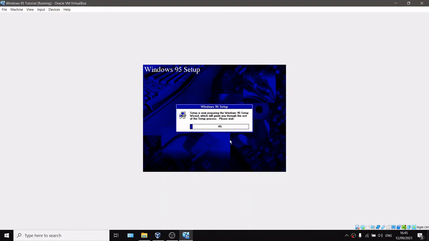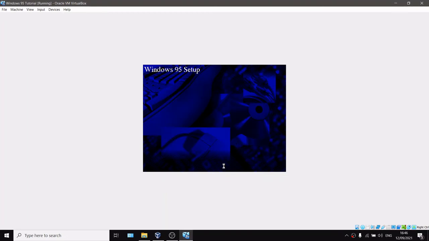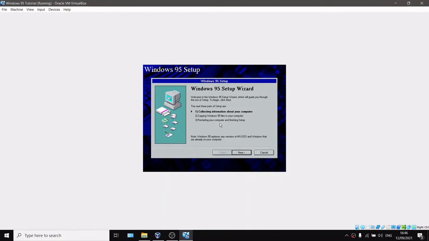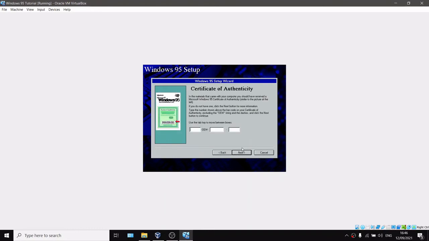Welcome to the Windows 95 setup. Continue. Setup is now preparing Windows 95. You can just go ahead and agree to this license agreement, and we'll just go to collect information about your computer, checking install components, typical.